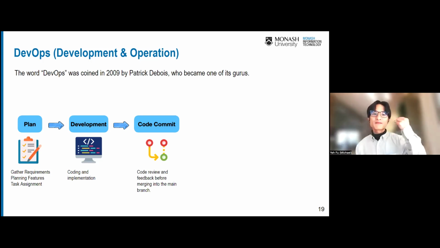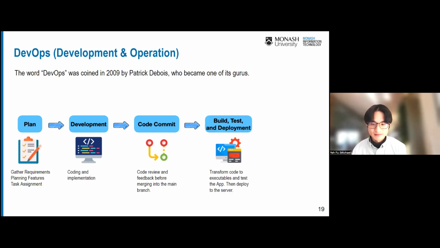But before we can merge our code to the main branch, we need some code review and some feedback from reviewers so that we can make sure that the code we're going to commit is safe and secure. And then there is building, testing, and deployment happening. In this step, we transform the code to executables, and then we test the app, and then we deploy to the server.